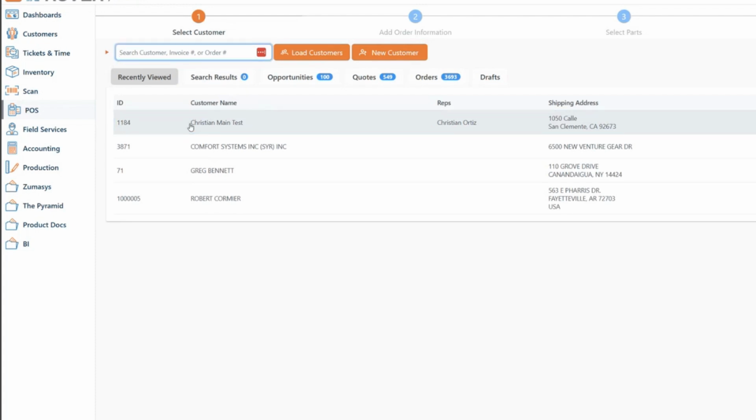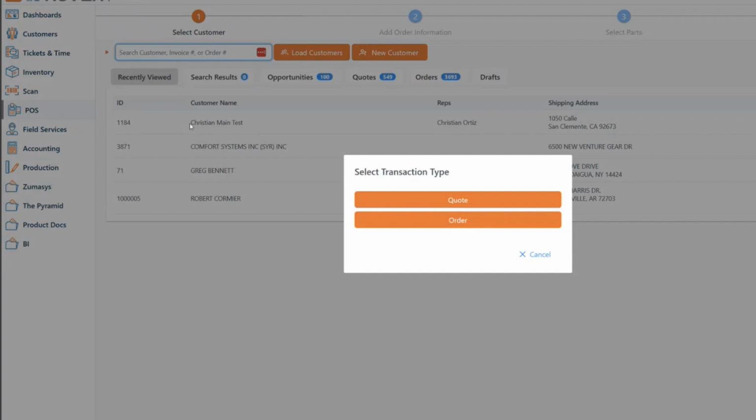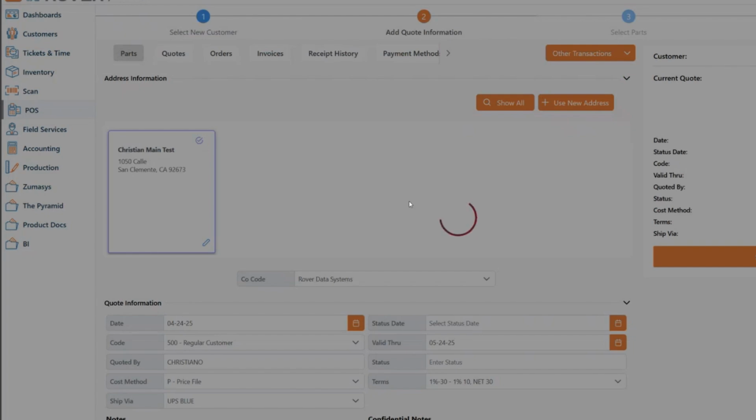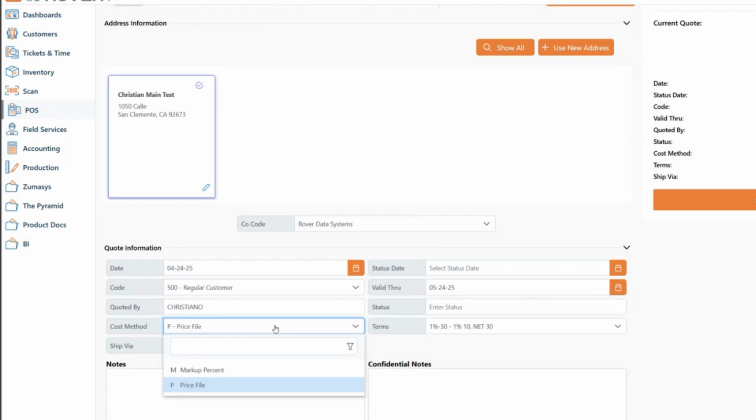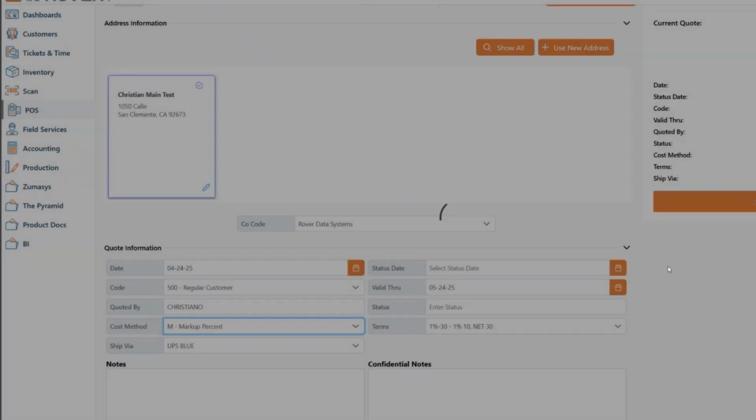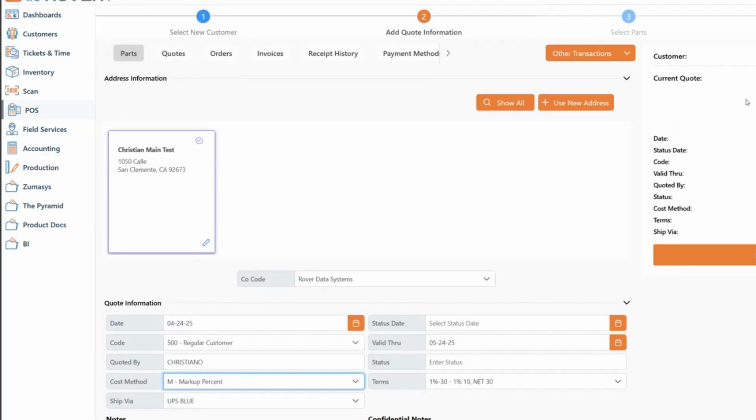And so we also have the ability, so if you have SO quote and order access, if you select a customer, you'll be prompted to create either a quote or an order. And so we'll go ahead and create a quote. And so you'll be able to see all of the quote information, and this differs a little bit from the order header info. So this is just information more specific to quotes. And so you're able to modify it. And some of the items is like the cost method. If you want to do markup price or price file, you could do that. And it'll also update the prices if you have anything in your cart.